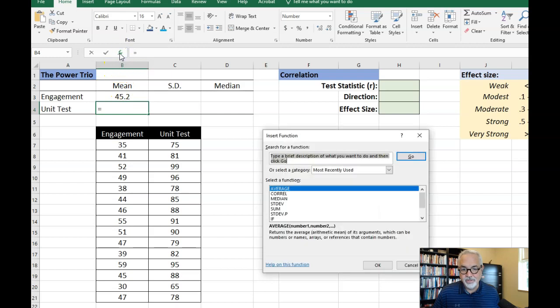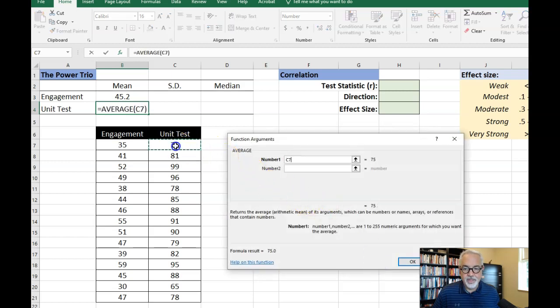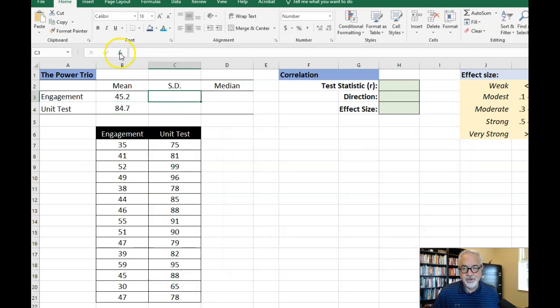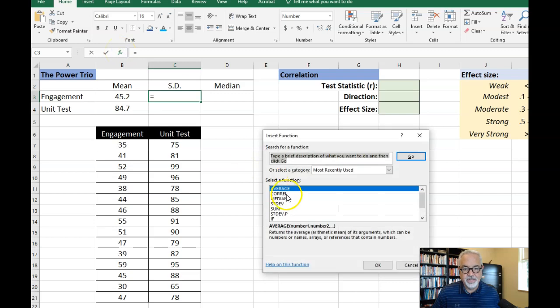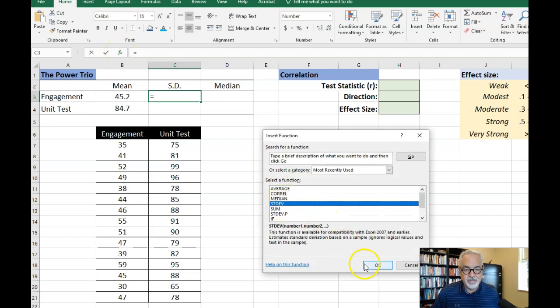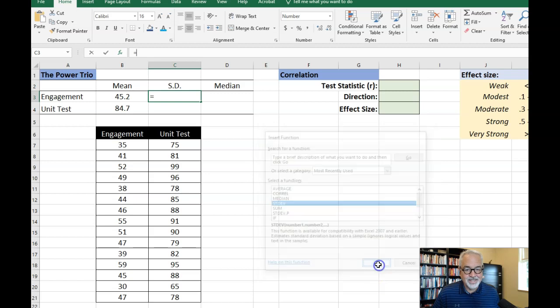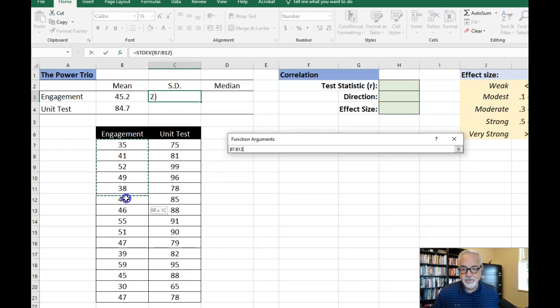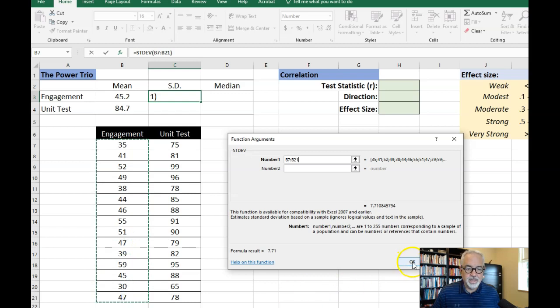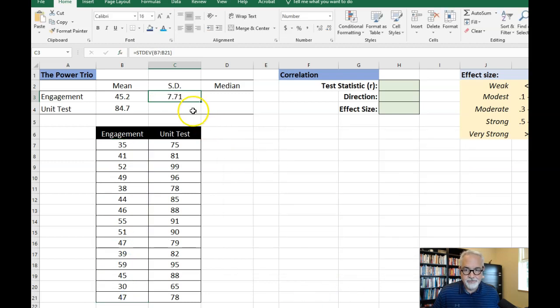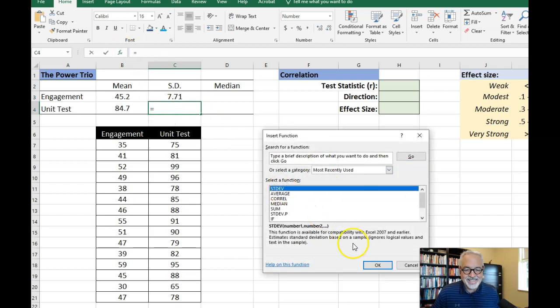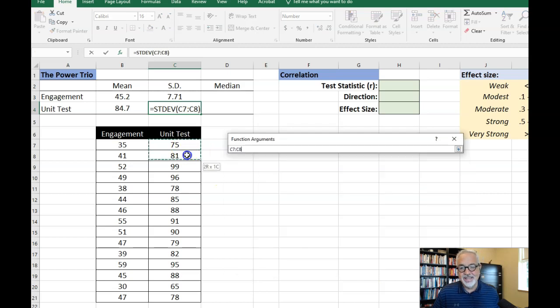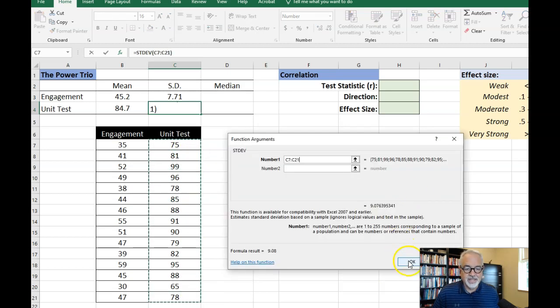I can do that for the unit test as well. Click on FX, click on average, click OK, highlight the data for the unit test, click OK. There's the average. How about standard deviation? Same thing. FX, STDEV, there it is right there. If it's not on yours, type it in. OK. The engagement standard deviation, highlight the data and click OK. Click on the next cell. FX, you get the rhythm here. STDEV, OK. Highlight the data and click OK.